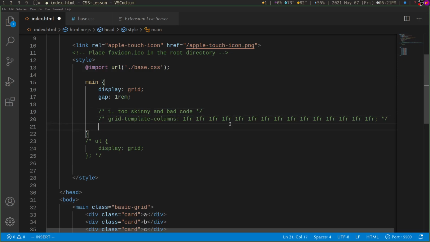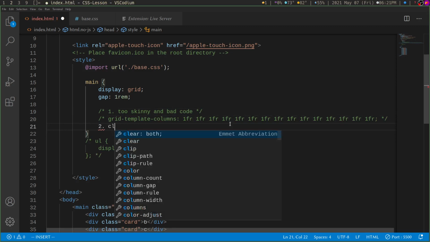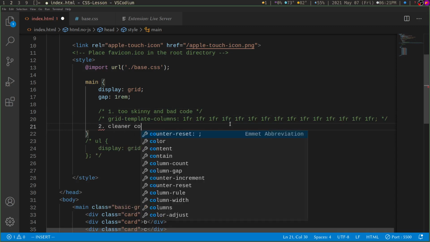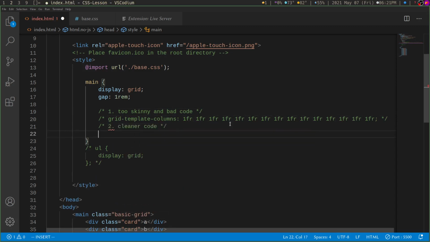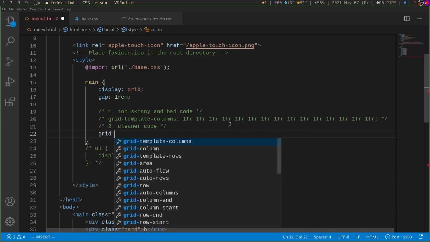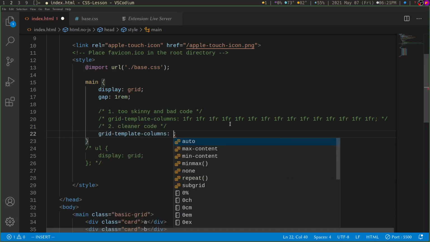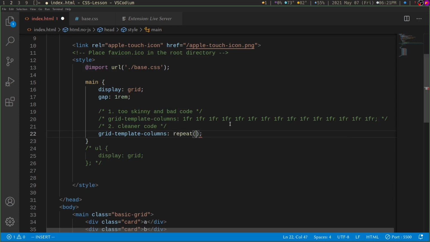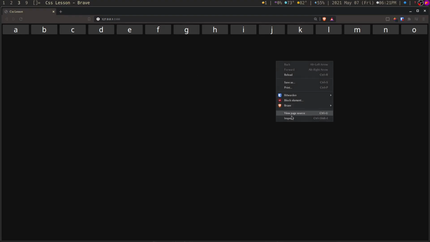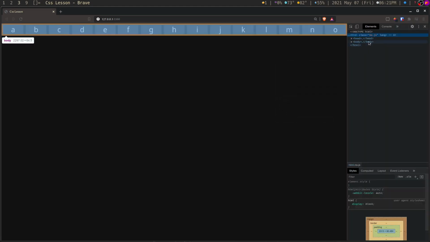It's still not the best, right? Way number 2, which is cleaner. That's the only thing it's got going for it. You got grid, that's template columns, and then you can do repeat 15, 1 fractional unit, right? So let me first off explain what a fractional unit is, because I don't think I explained that well. I don't think I explained it at all, actually.